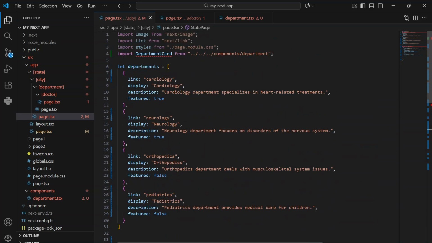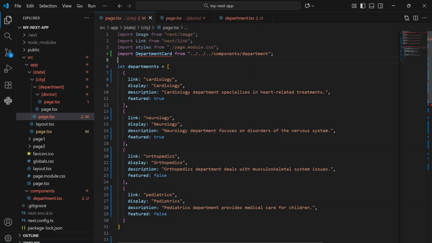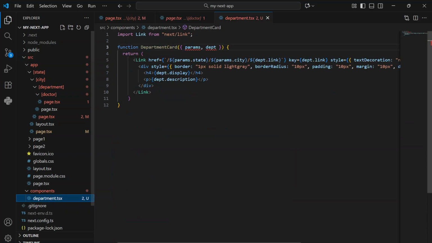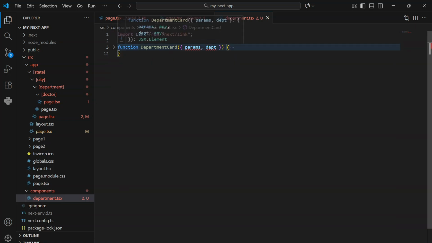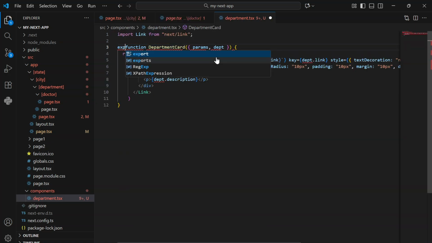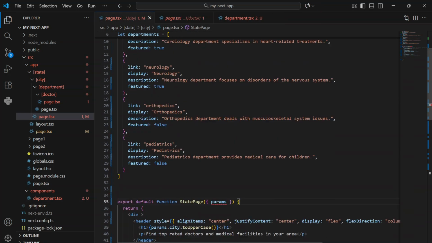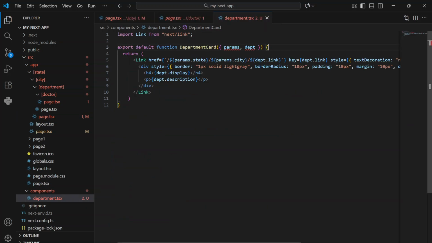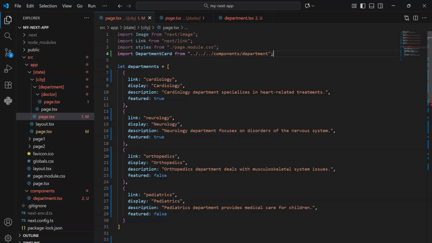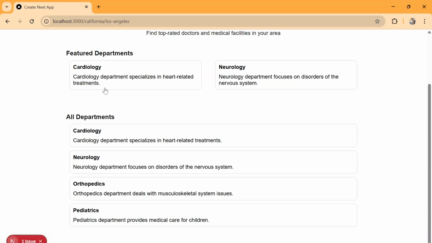But now you are seeing the red line here. It says that it has no default. So whenever we create a component inside a file, we have to add export default to that function. So in this function now we have to add export default. Now this is gone. So this way we are able to import this component from this file here and then use it here.